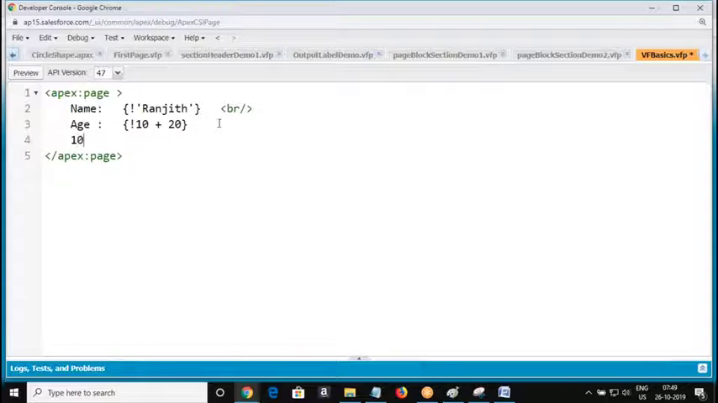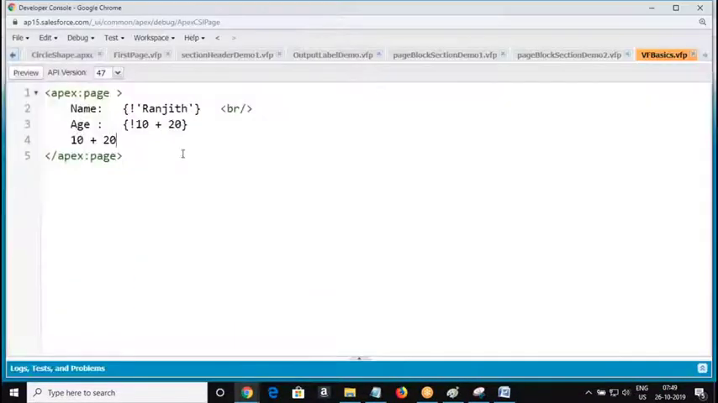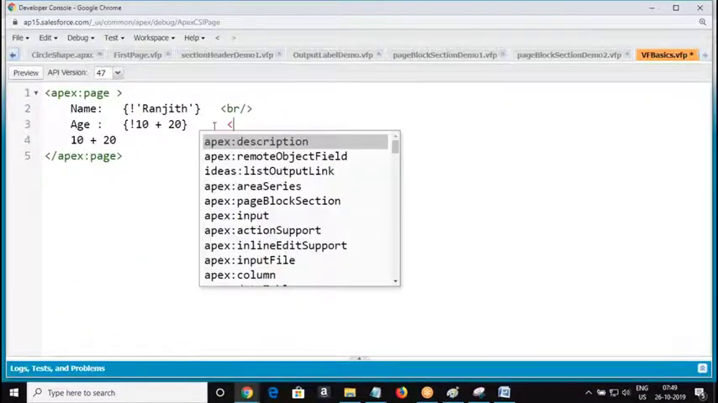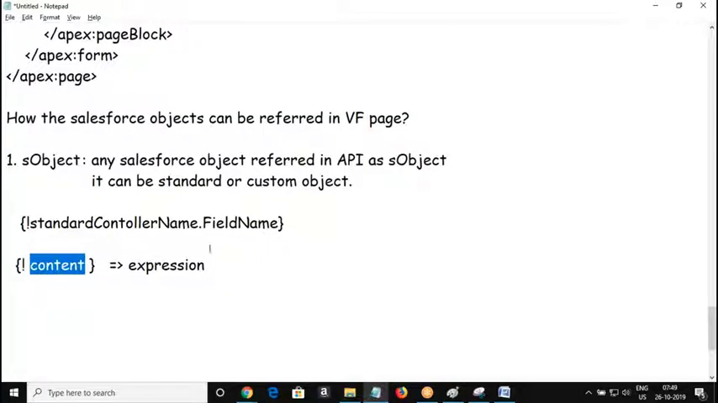Suppose I put some number, 10 plus 20. So what will happen now? This number will be displayed as it is. This is not resolved. But anything you give within the expression format is resolved. That is also called binding the data, expression or binding format. We bind the data, and automatically during runtime, the content will be resolved.